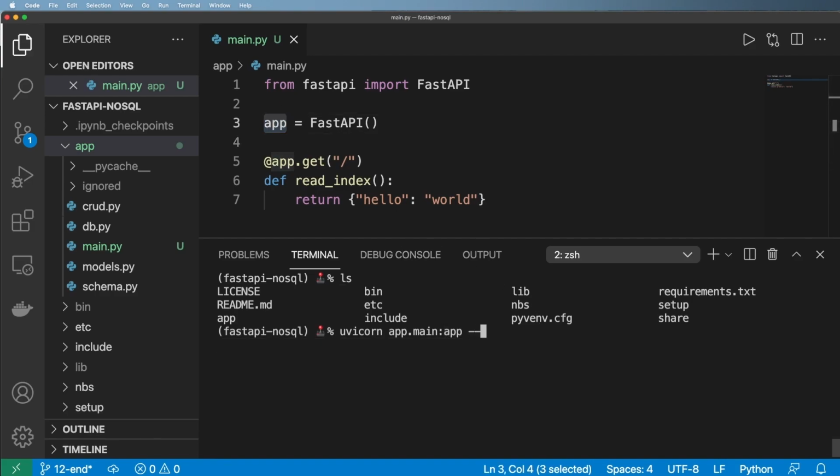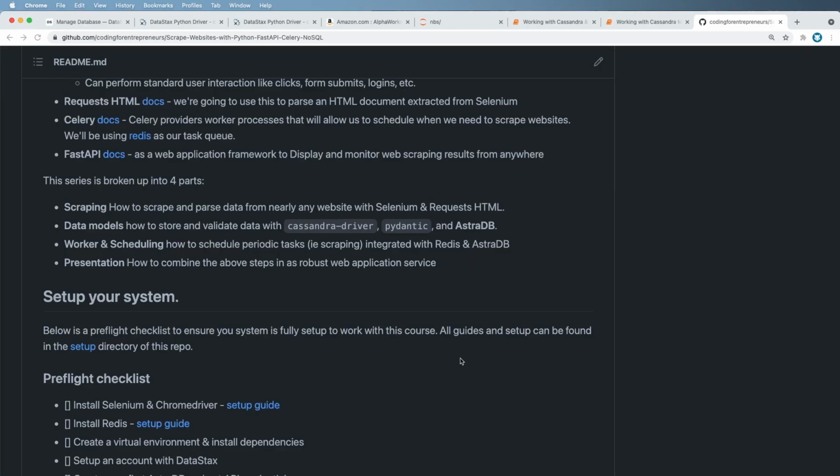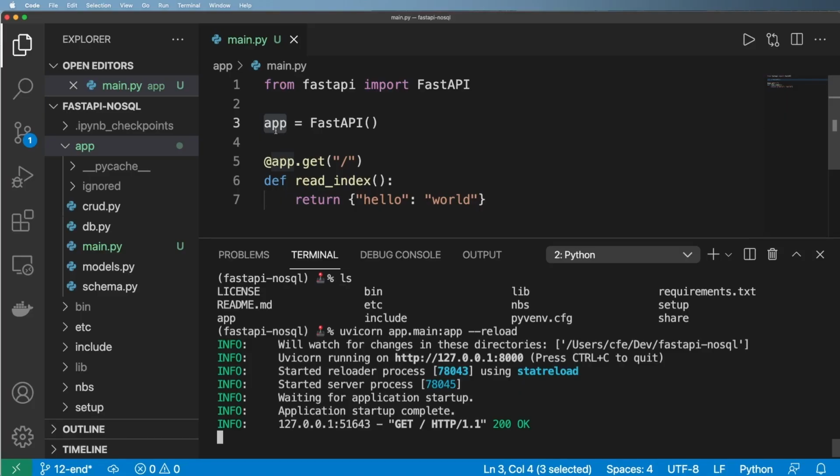And so I'm also going to do --reload in here. And, of course, this is going to open up a new web server for me. So I can open that up and I see hello world. Now, that's fine and all, but we actually need to add in the environment variables for this.